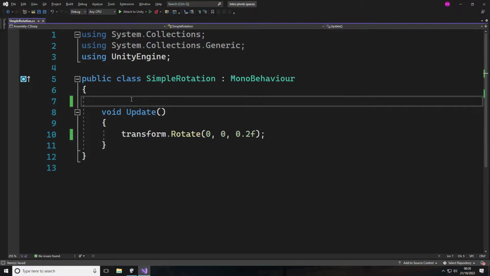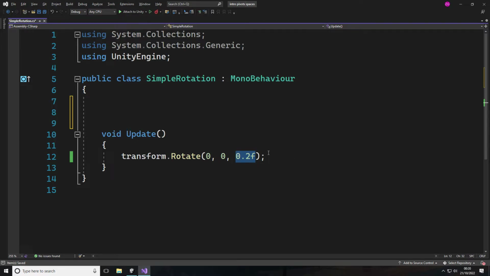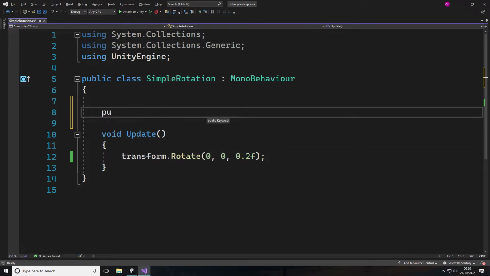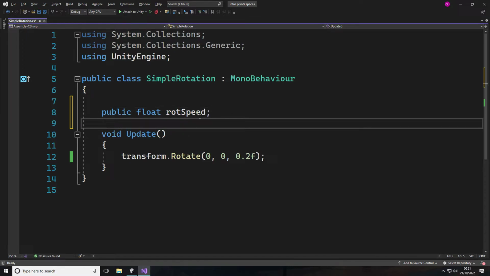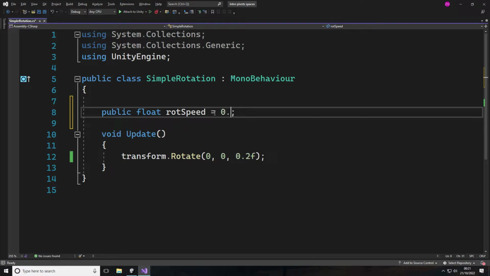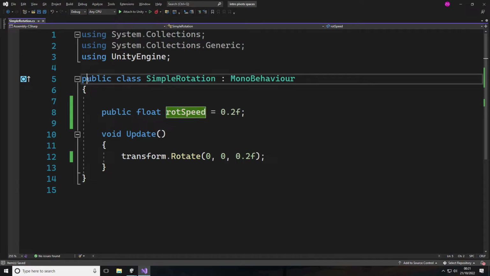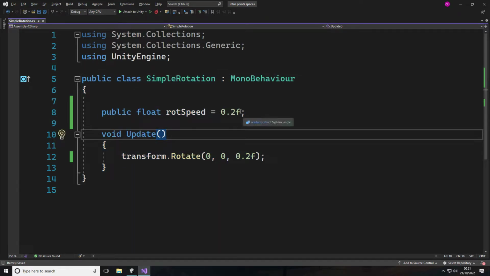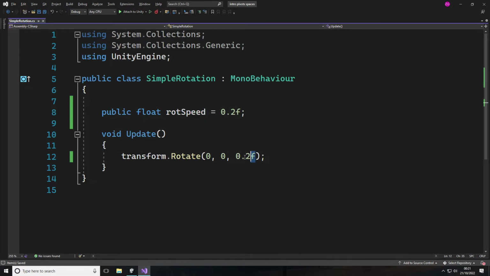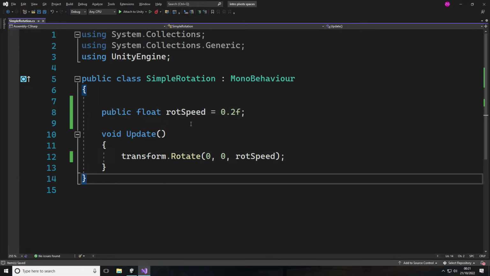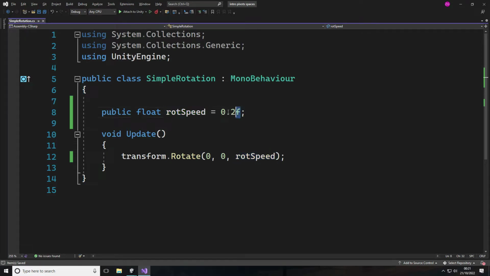So I could make my speed of rotation a public variable. So I'm just going to make it public float. I'll call it rotationSpeed, and let's say I'm going to set it to 0.2 by default. So if I want to add this script to any object, by default it's going to be 0.2, and then I'm going to take this variable and pass it in here. So basically what's happening now is this variable is storing this value, and then on update it's rotating my object using this value.